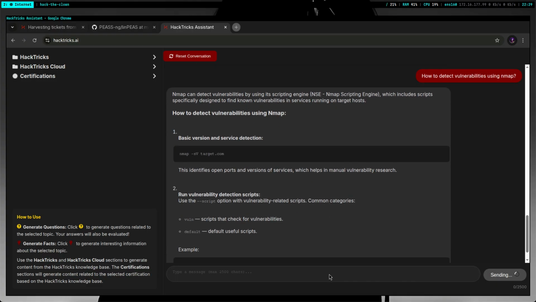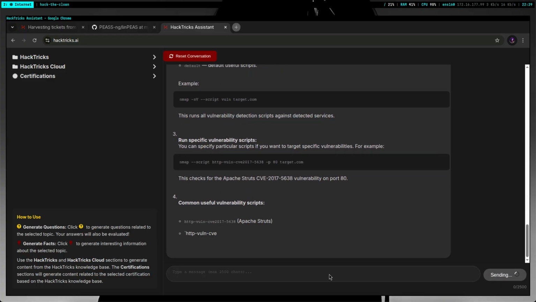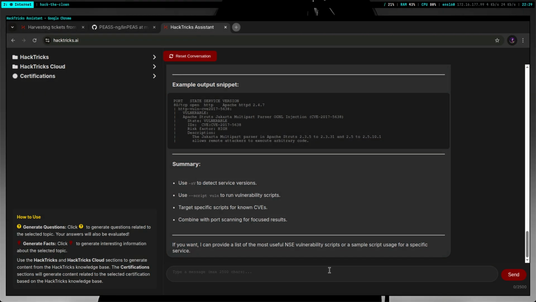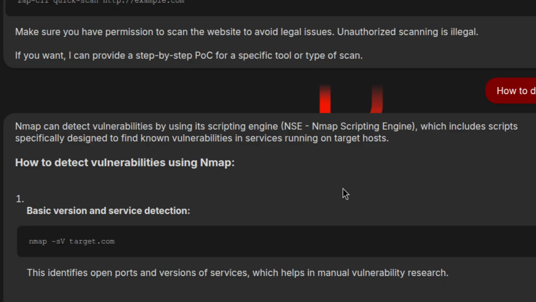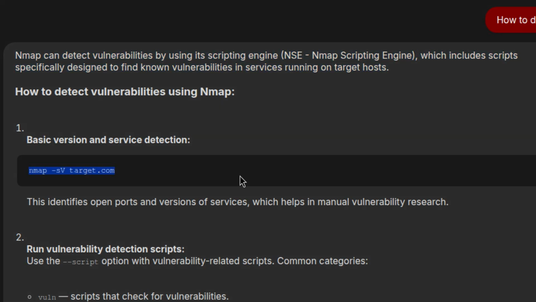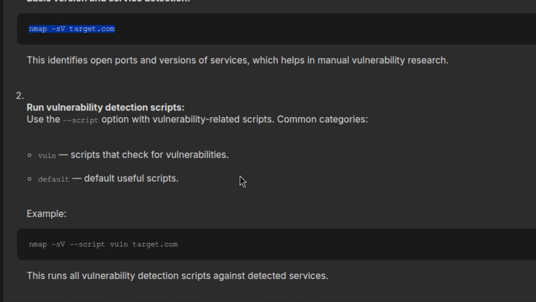It looks like it is now including more details on the response. Let's scroll up. It emphasized the use of nmap scripting engine that can detect known vulnerabilities. We have here an example command that will detect the service versions. We already saw this from the previous response, so nothing new. Okay, so now we see how we can pass scripts to nmap by using this parameter.